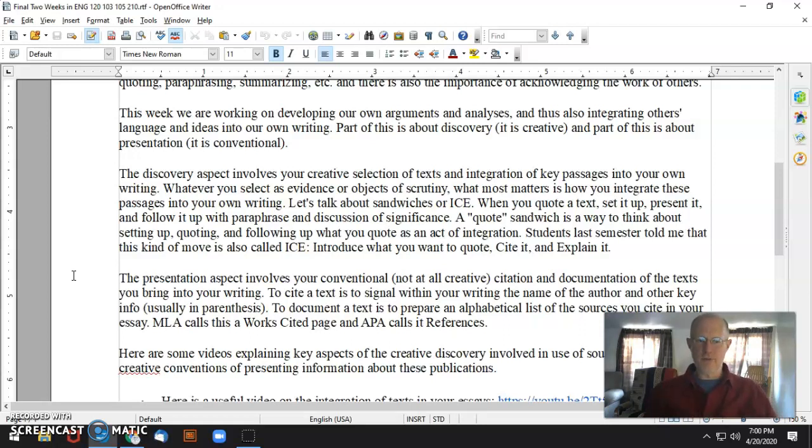Students last semester told me that they learned about this not as a sandwich, but as something called ICE, right? Where you introduce what you want to quote, you cite it, and you explain it, right? So I-C-E: introduce or set up, cite it, give it to me, tell me where it came from, and explain it. So that's the discovery aspect. It's very creative, right? The presentation aspect, again, it's not creative.